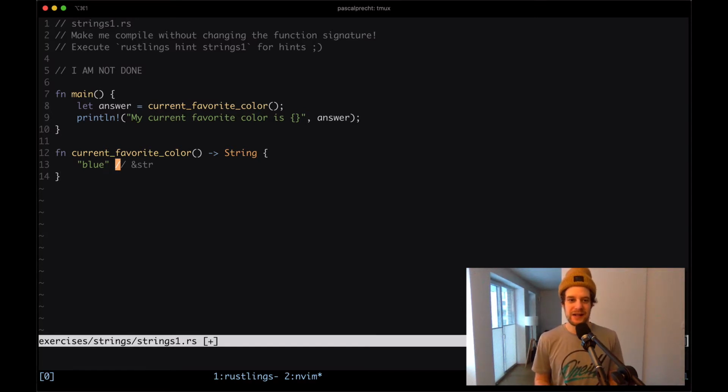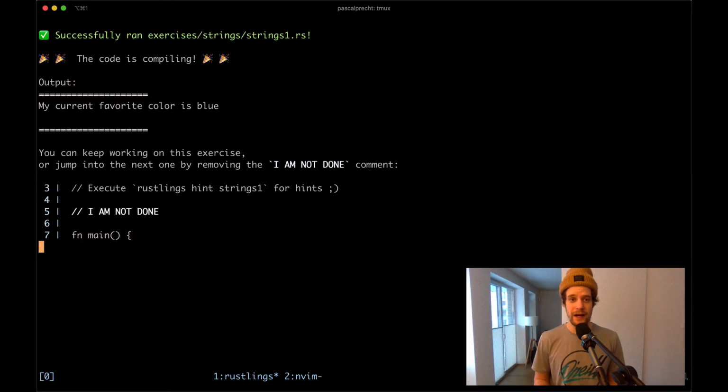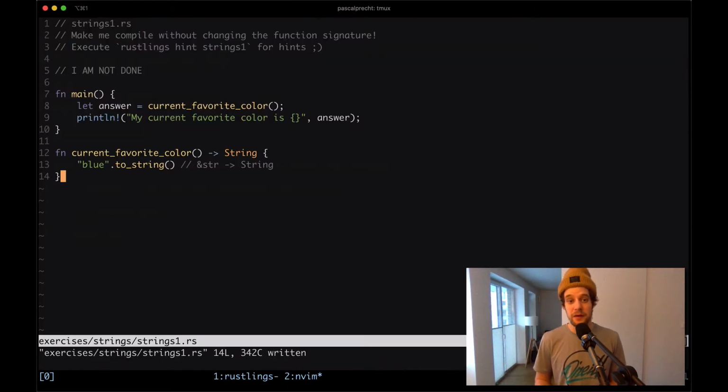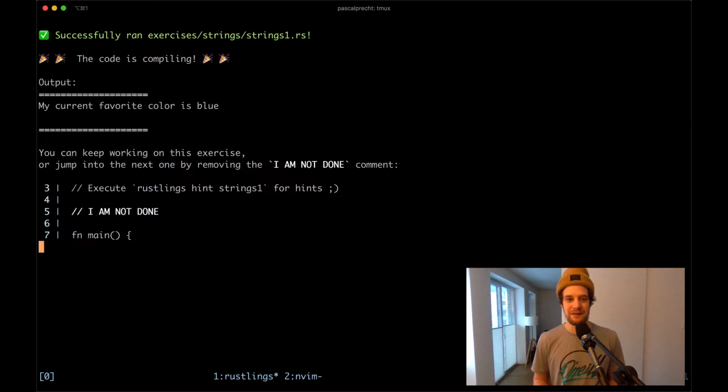Let's first see that when we turn this string slice into an actual string, and we can do that using the method that the compiler proposed, which is to_string, we'll see that this is going to compile, yep, and the compiler is happy. Another way to do this would be to call String and then from on it, which is a static method on the String type to create String structs from string slices, for example. So let me save that, and we see this is also compiling.